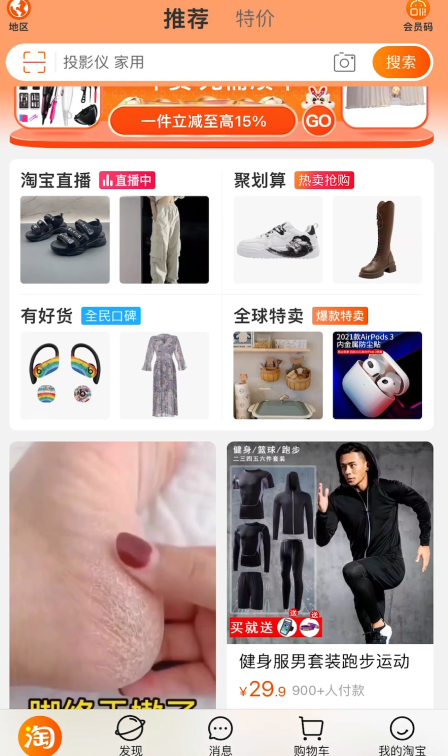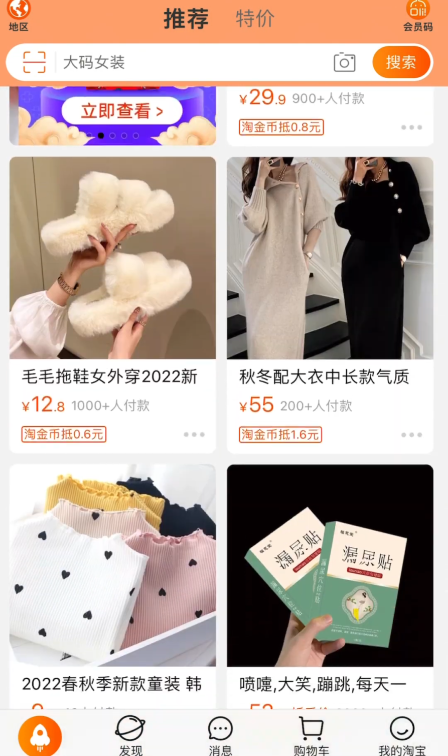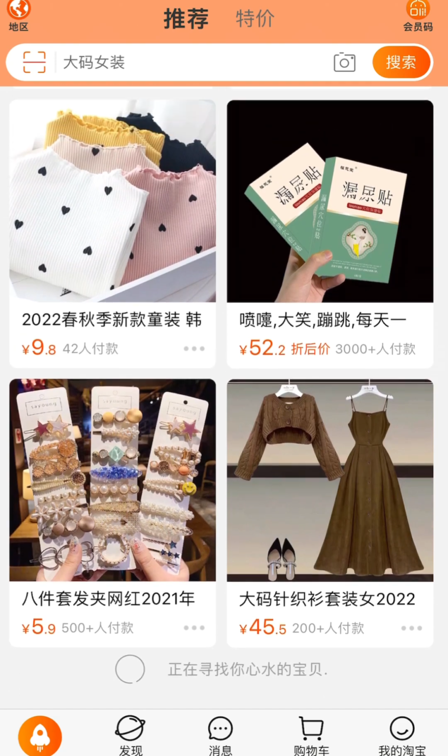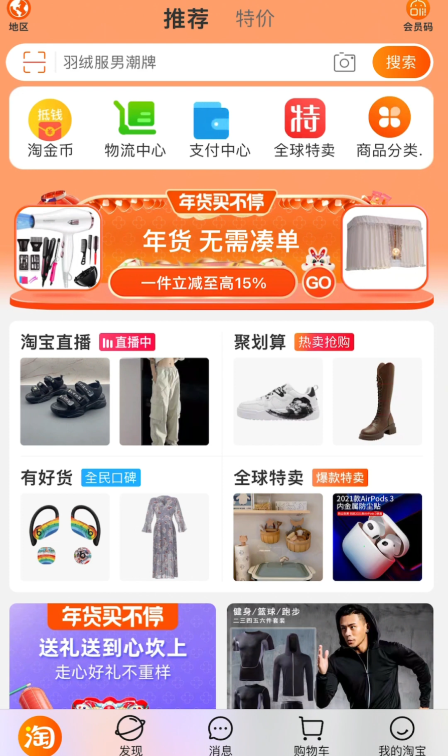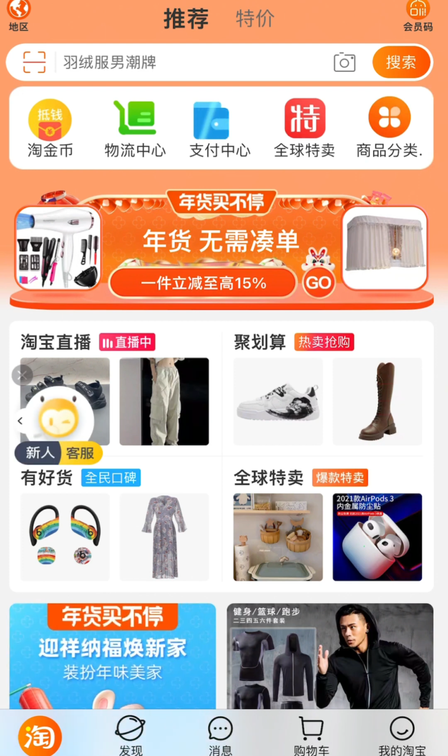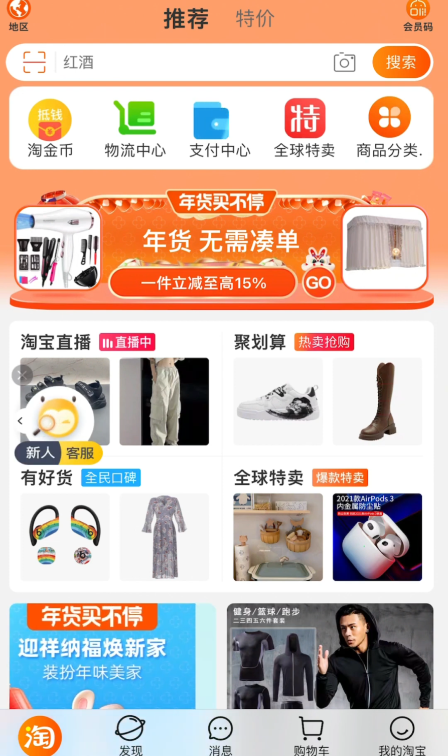So let me just go back. You can see right here that these are the options. Another beauty part of this thing is that you can also do picture search. Do you get it? So in my coming video, this is what I'll be showing you guys.